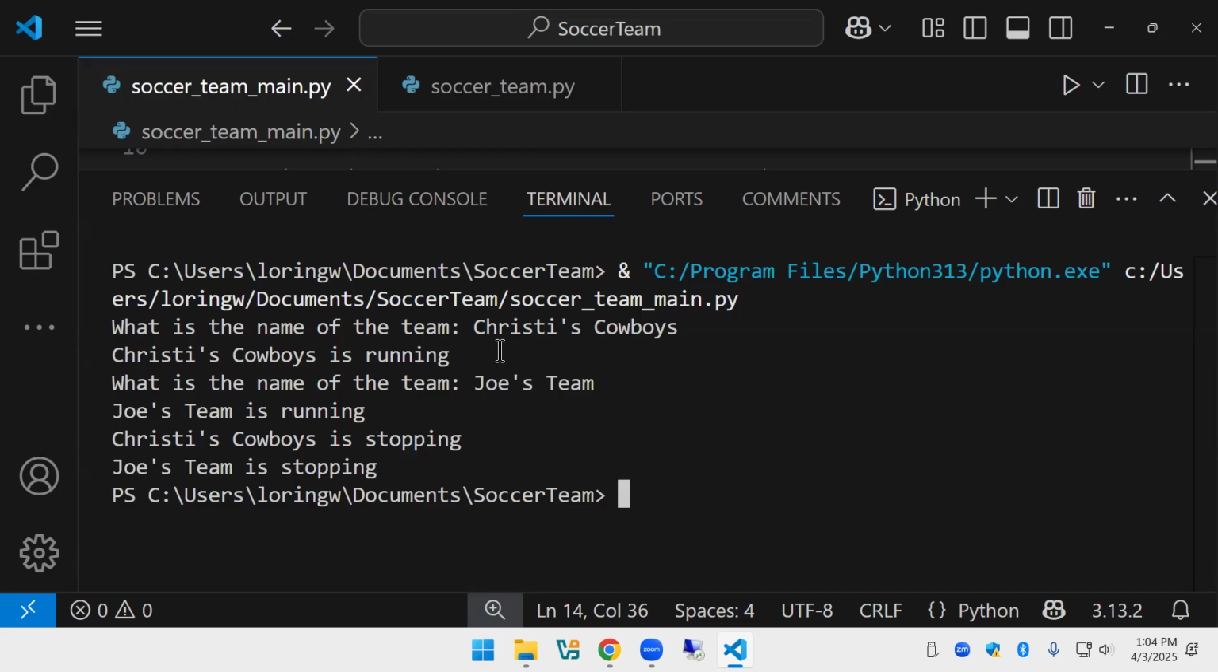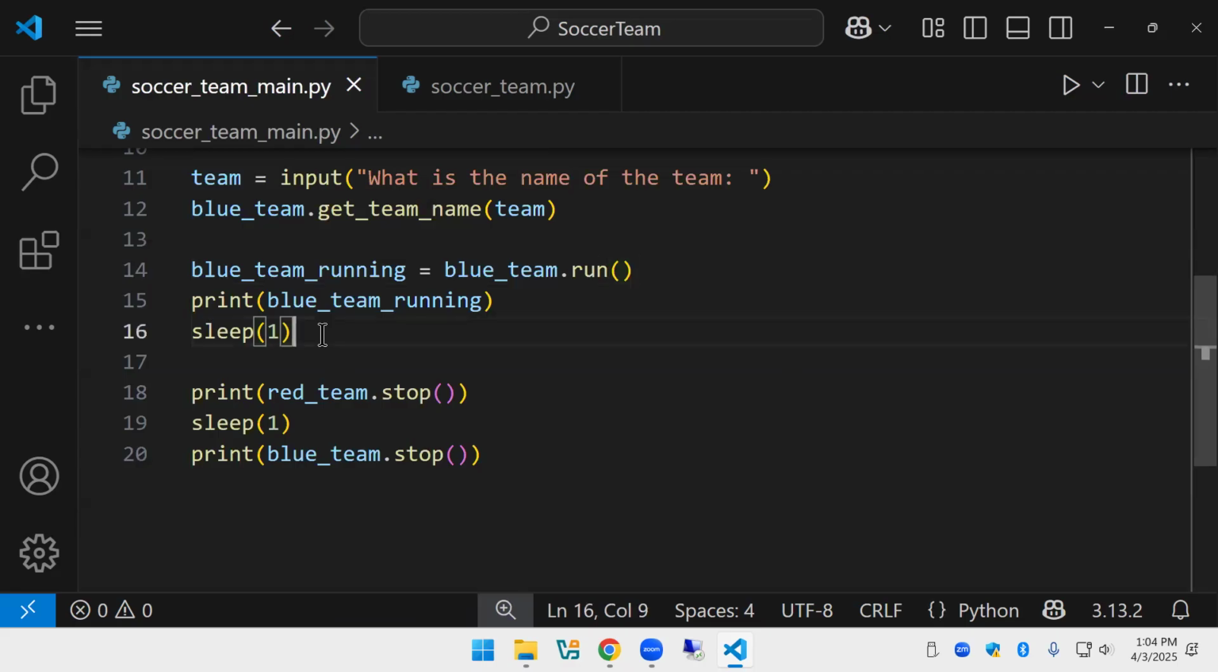There we go. So you saw it paused. So I was just making it fun. So if you want it to stop for a second, or 2 seconds, or 3 seconds, that's what you do.